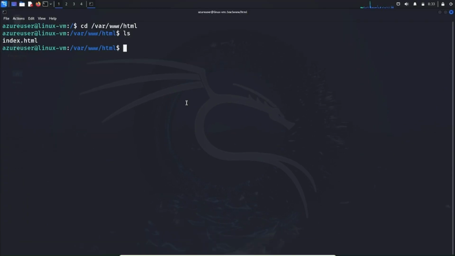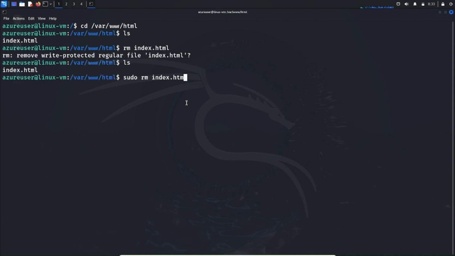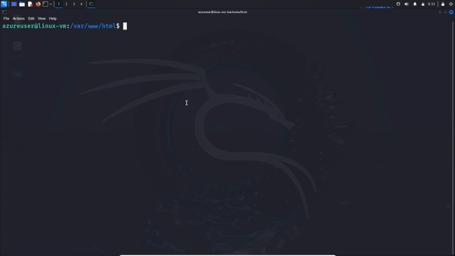Now let's remove this index.html file and add our own website static files so that we can host it. For that, I'll remove this index.html file. So the index.html file is successfully deleted. Currently the website code is stored in GitHub, so we need to bring it from there. For that, we will use git. First of all, let's install git: sudo apt install git.